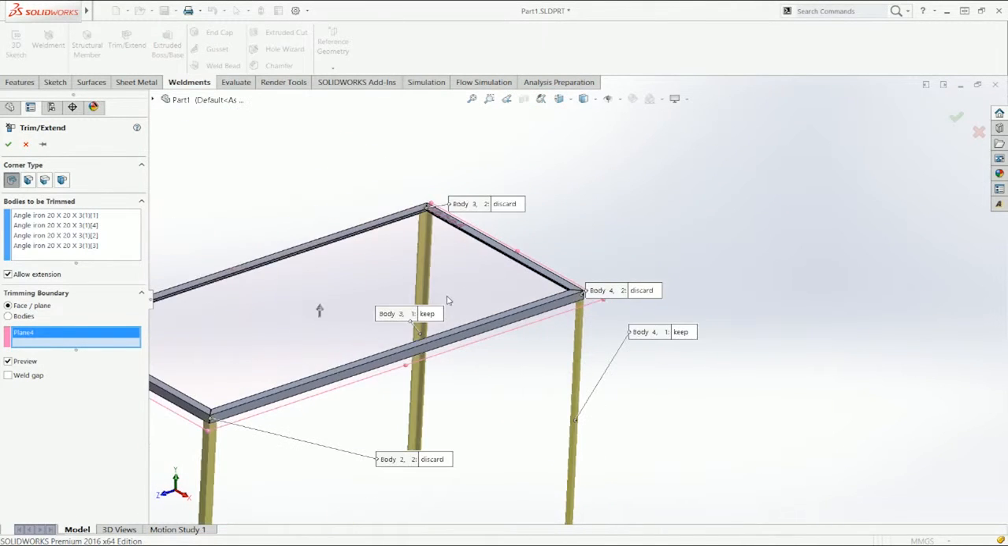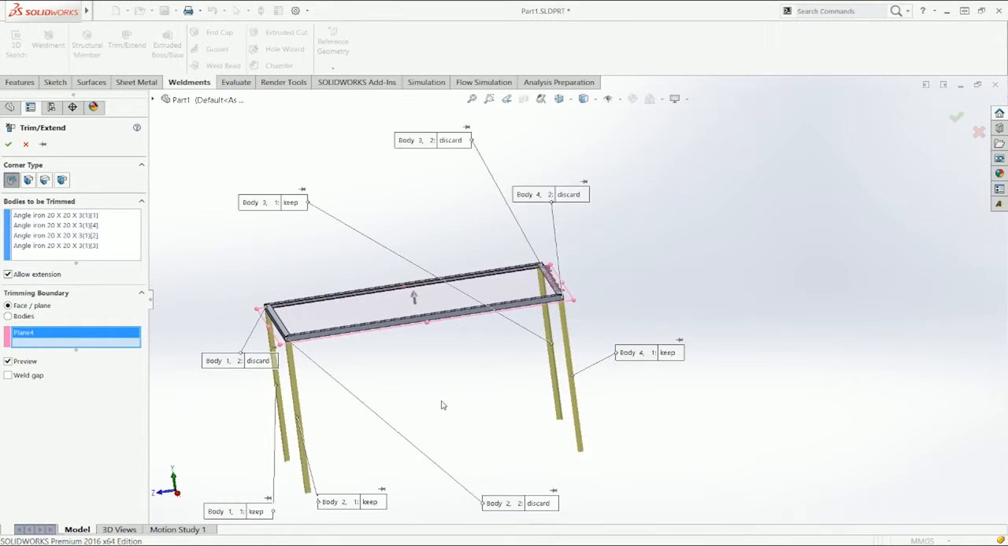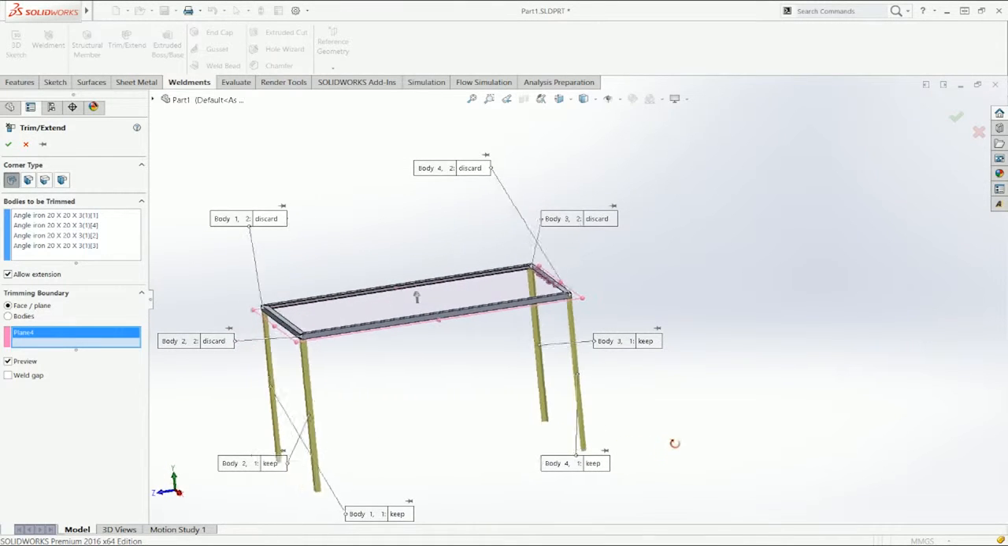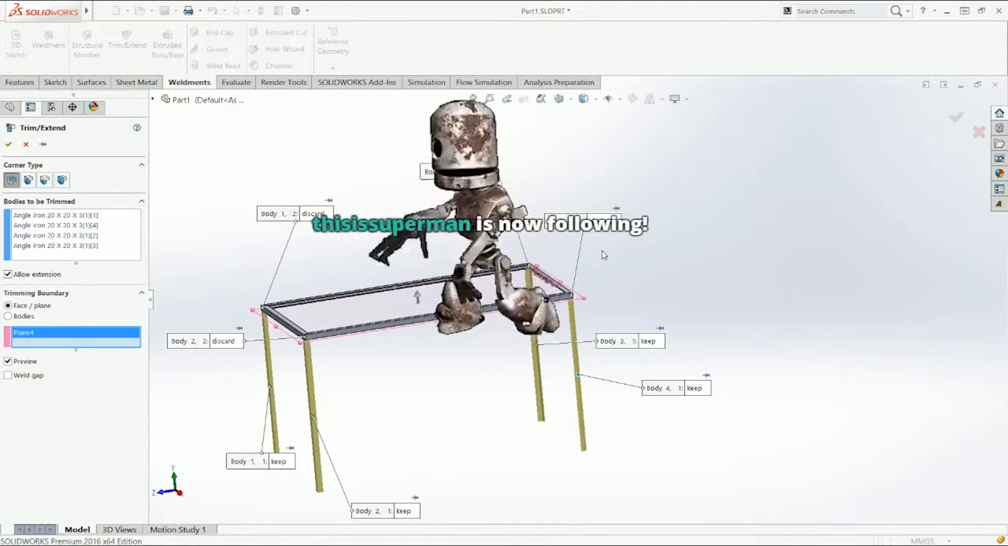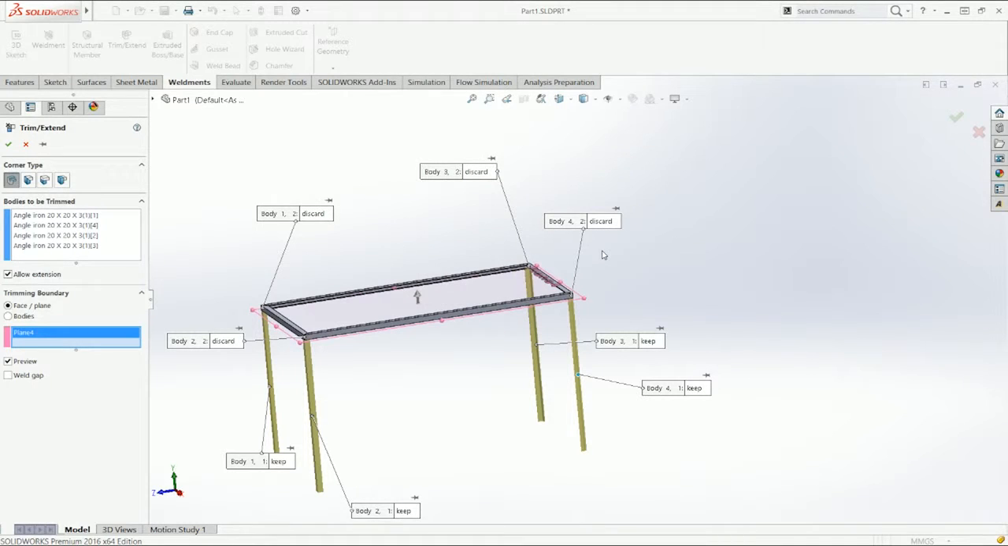So here you have some choices that you can do. You can keep these bodies. SolidWorks automatically calculates what you want to keep and what you want to discard.